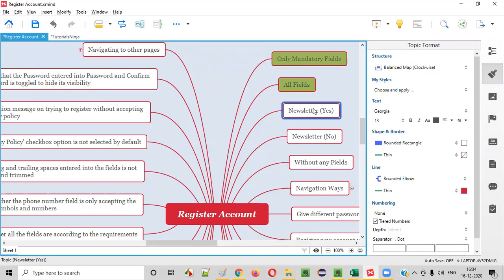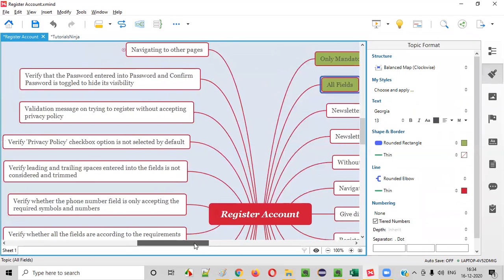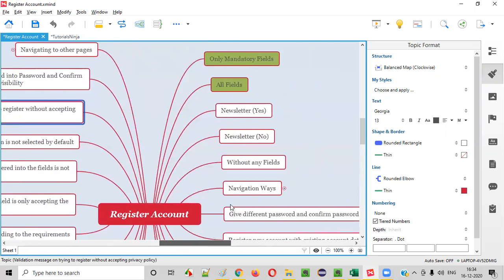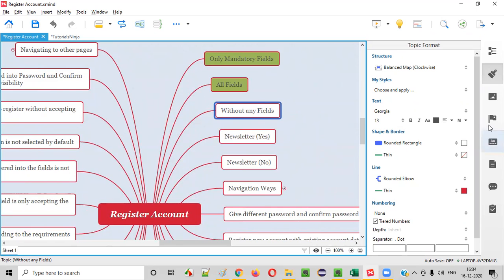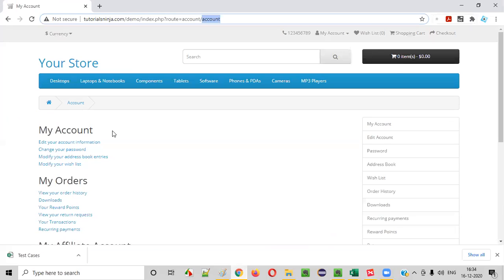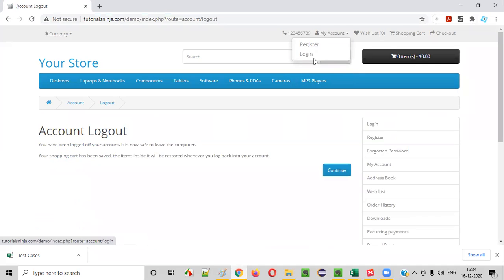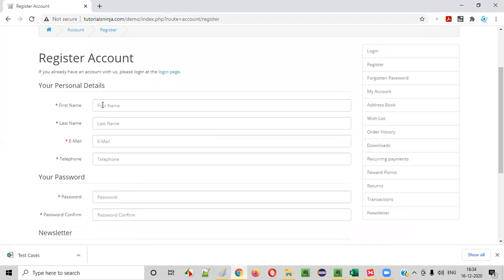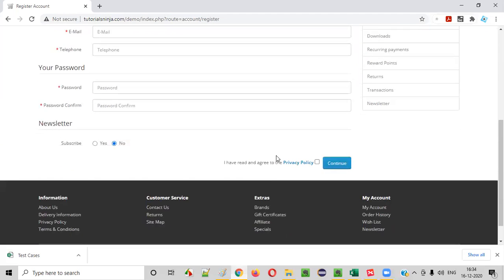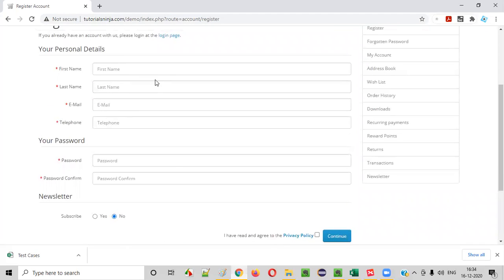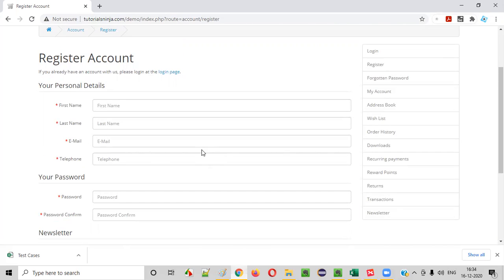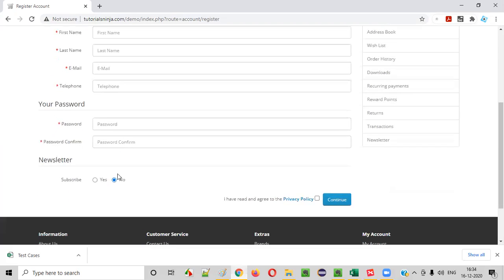Okay, so now the third one is, after these two things, guys, one more thing. Let me show you, without any fields. I'll take this up without filling any fields. What will happen if you try to create an account? Okay, that's the third scenario. So here, guys, what I'm talking about is in this register account page, right? In the first test case we have provided only mandatory fields and created the account. In the second test case we provided all the fields and clicked on the continue button. In the third test case, what I'm saying is you are not going to provide a single field also.